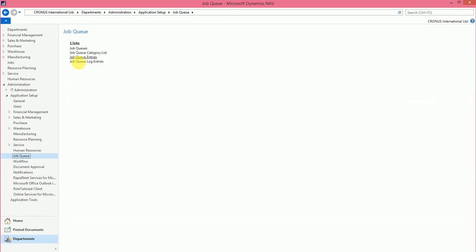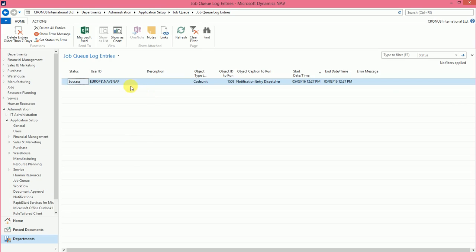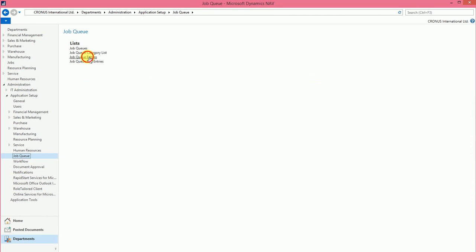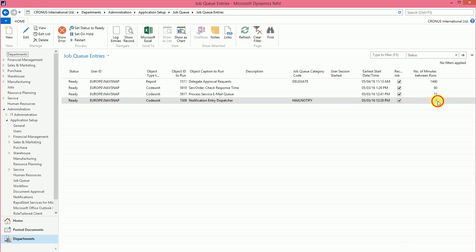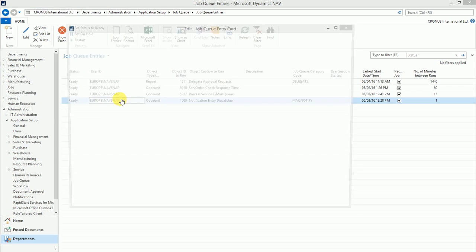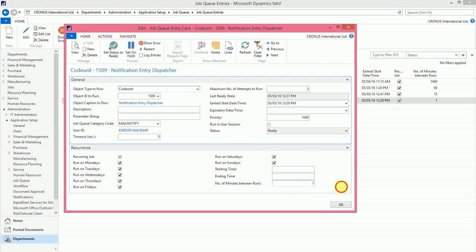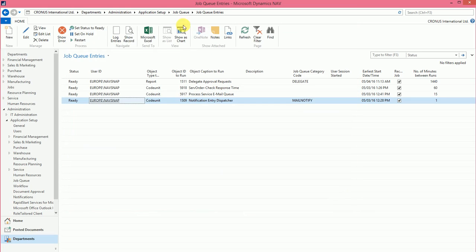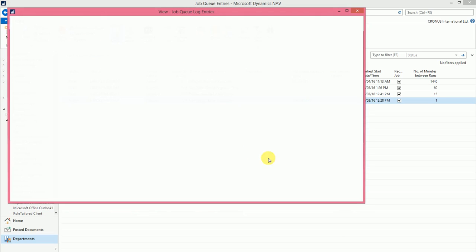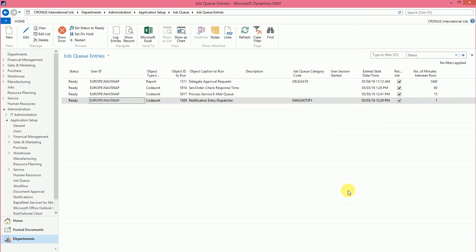So let's have a look at the job queue log entries, and we see this code unit executed with a start time at 12:27 and an end time, and this will run after every 1 minute. Then the system will check the next time when it should run from the job queue entry. It should be after 1 minute, and it shows you the earliest start date. And as the time passes by, 1 minute is over, it runs automatically. You can check the log entries here also by selected job.